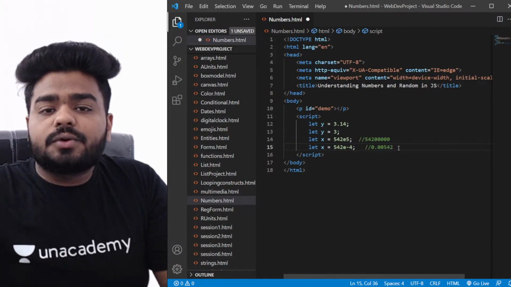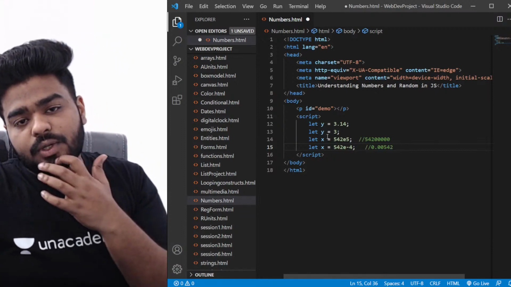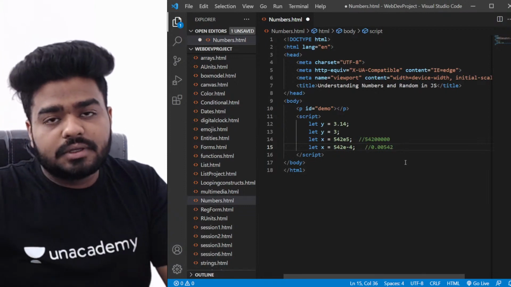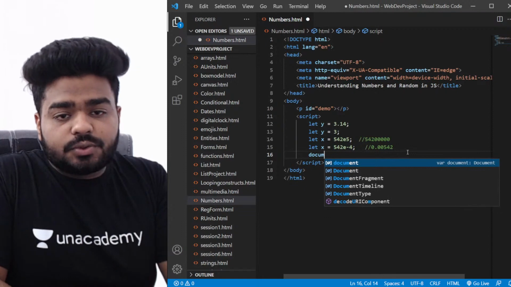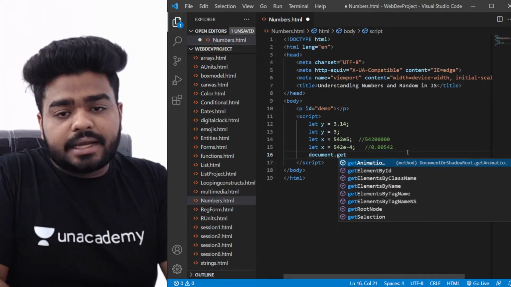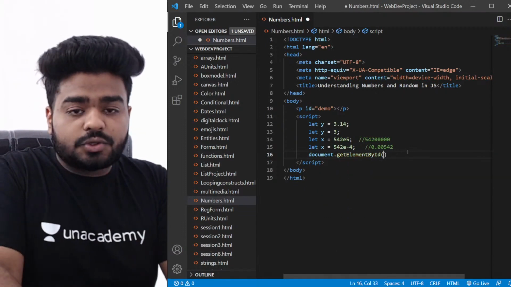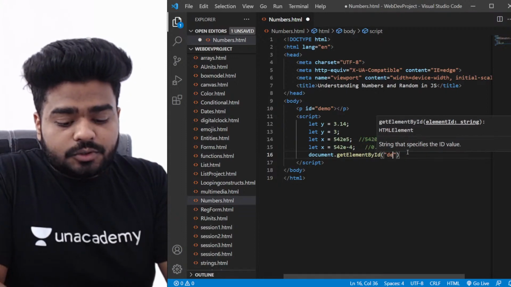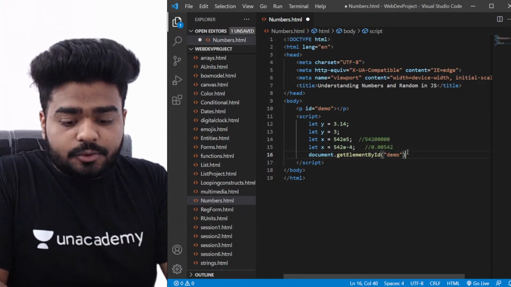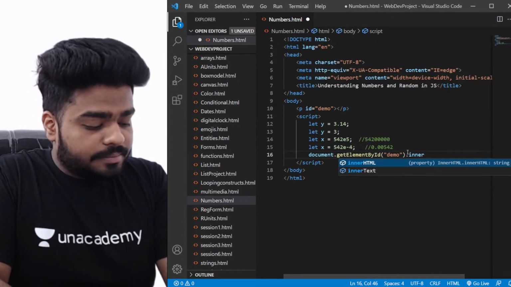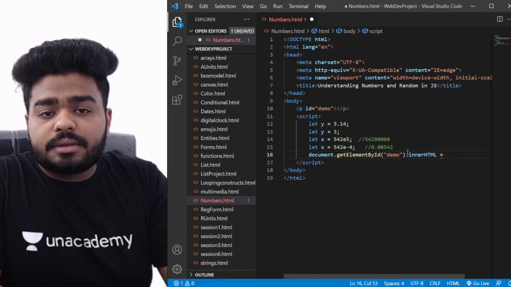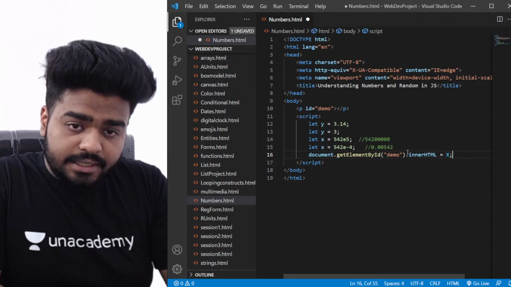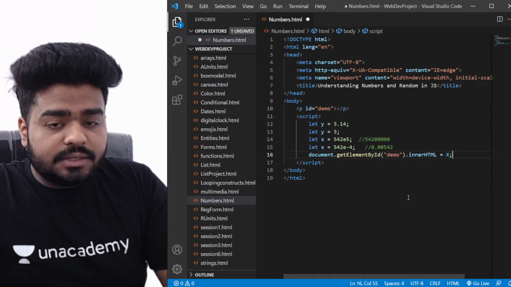Now this will not execute obviously because you're using let and you are redeclaring the variable, so it's not going to print anything. Let me just show you. So document.getElementById. If you do not know this, then please watch my earlier videos. I'm just going to put here demo and .innerHTML, and here I'm just going to give x. And let's see what's happening.